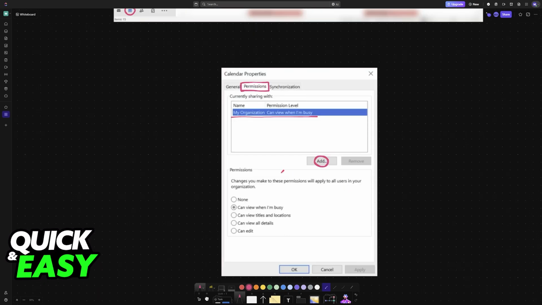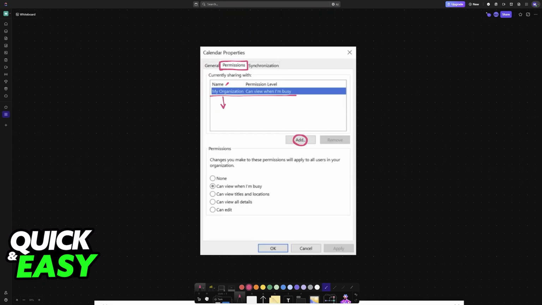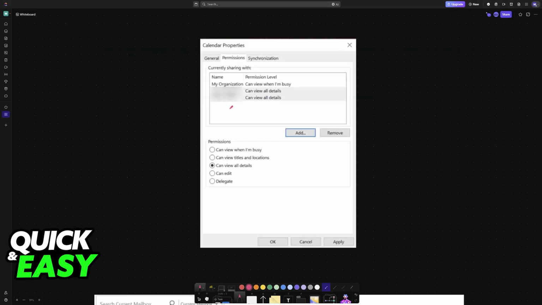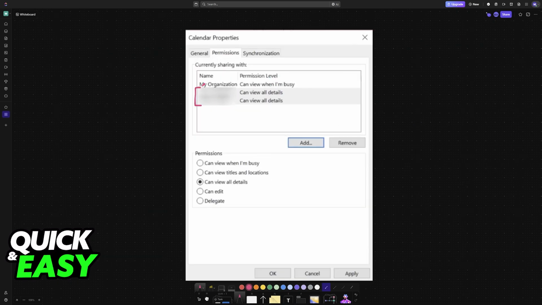Now, if you go back, they will appear under the list. Whenever you see someone here, you can also check their permission level. So for example, these two people that have been added can view all of the details. You can give them more or less permissions. So click on a specific member and then choose the appropriate permission that you want to assign to them. Once you have changed all of these permissions, remember to apply the changes and choose OK.